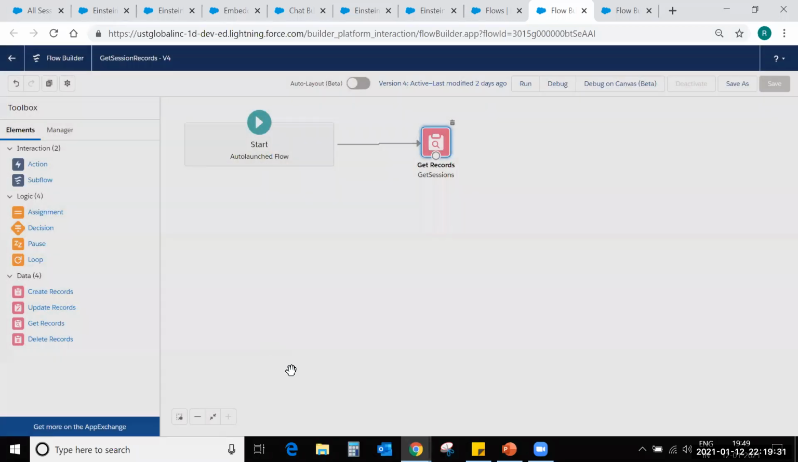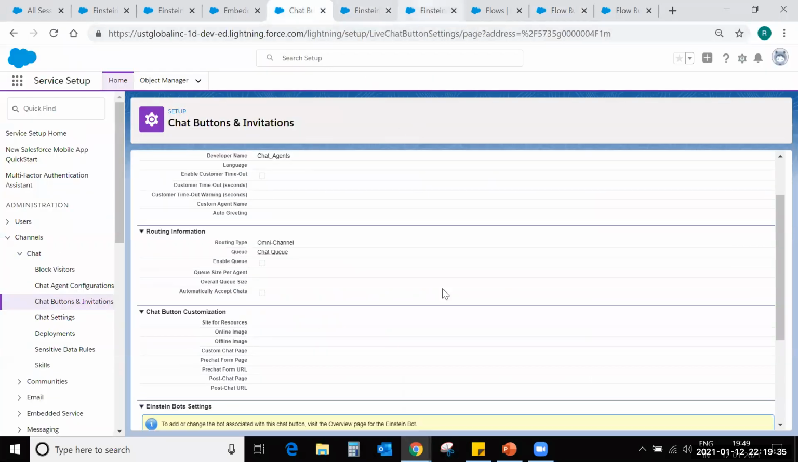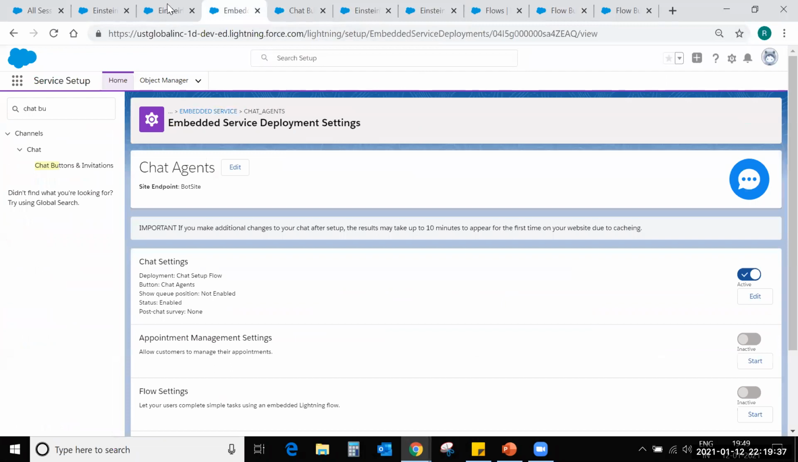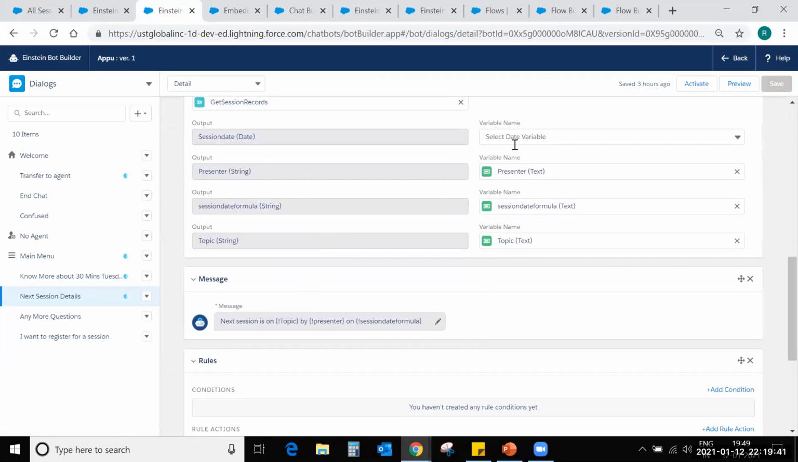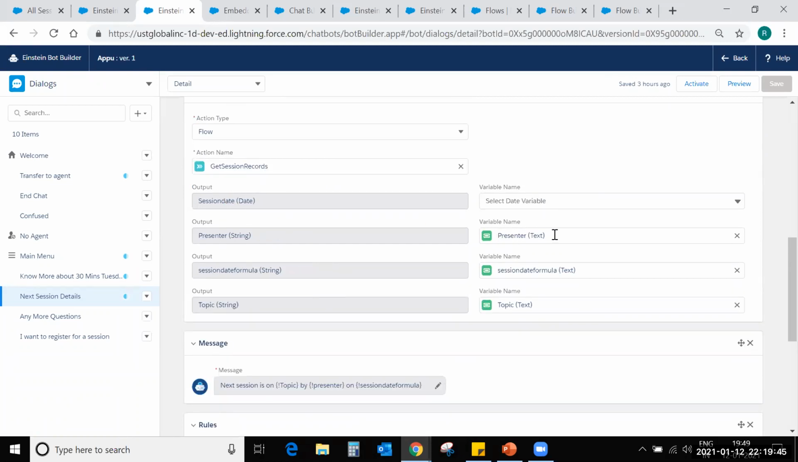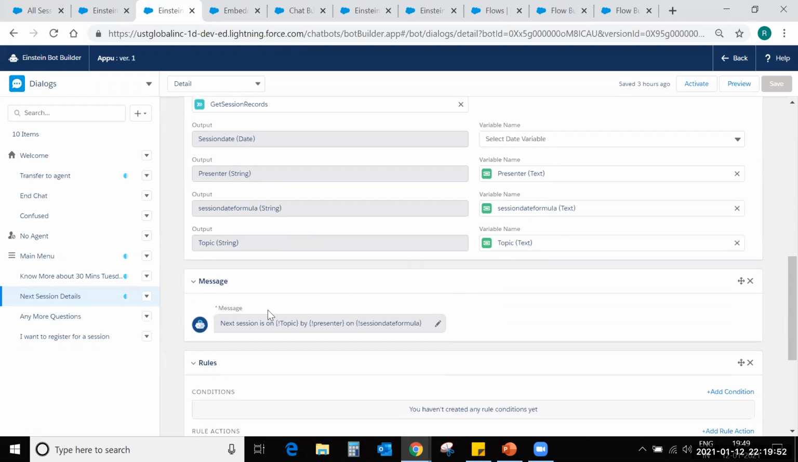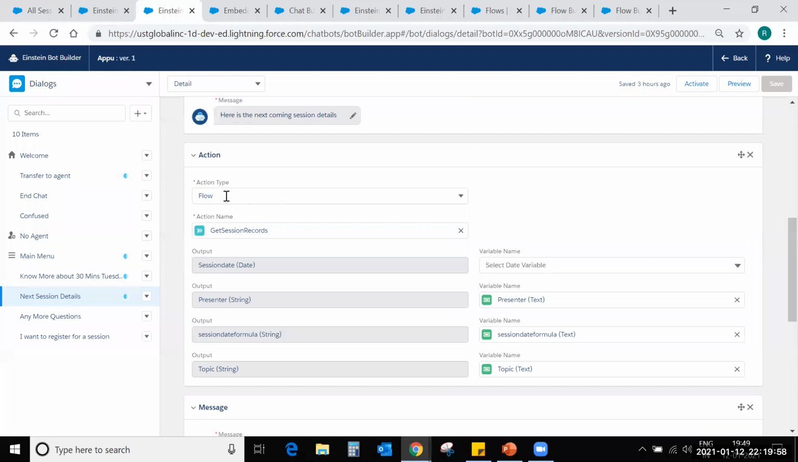Okay, so the bot will have the details stored in these variables. Whatever the flow is returning, we will be storing the presenter details in the presenter variable, session details in this variable, and the topic details in this variable. And you can show it as a message like this. So this is how we will be using the flow in the action.